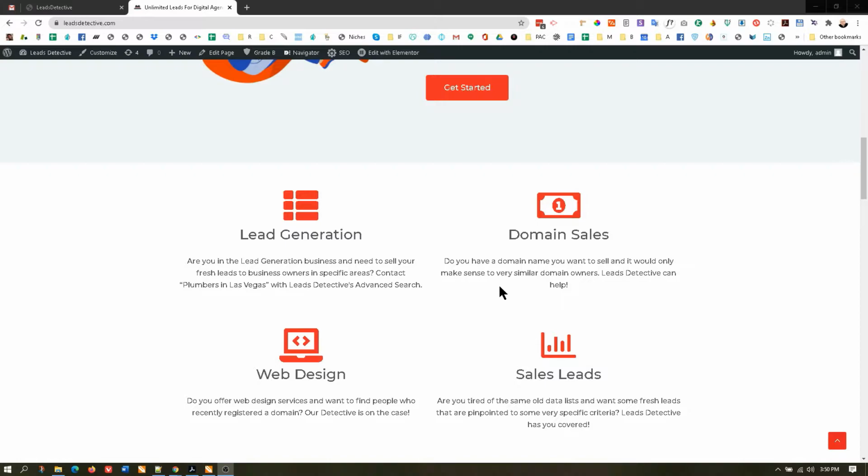For example, if you're trying to sell, let's say, your domain name to a similar business, you can use the filtering inside of Leads Detective to find similar domains and then export the file and email those businesses that you have a domain for sale.